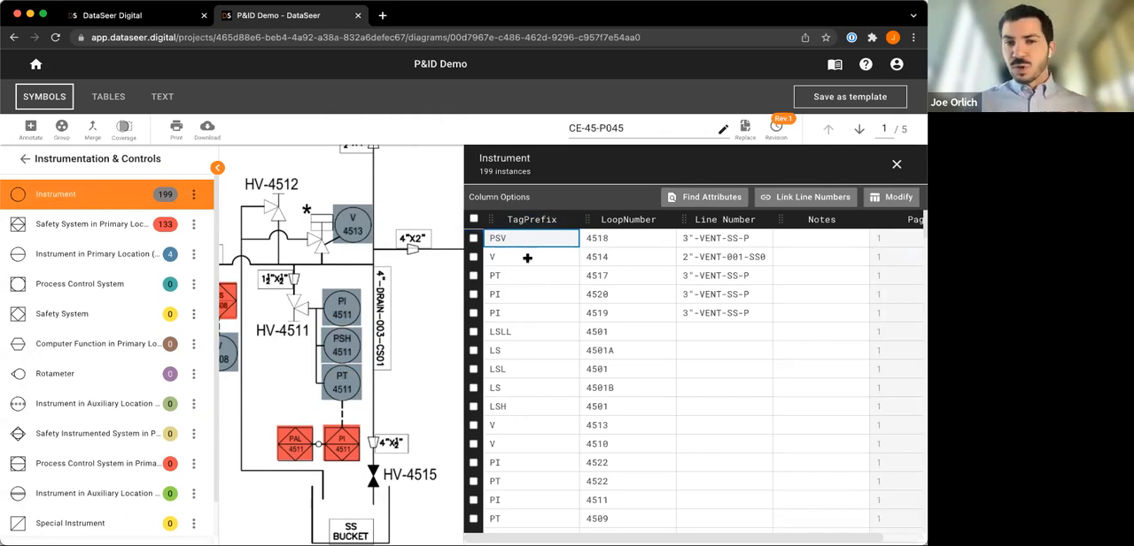Every single row is a specific instance of that instrument. That way it can be exported from the system. And this table would be the export itself that comes from DataSeer. That way you have a row by row insight to every symbol that's detected, so it can be collected and enumerated in the process of a material takeoff.